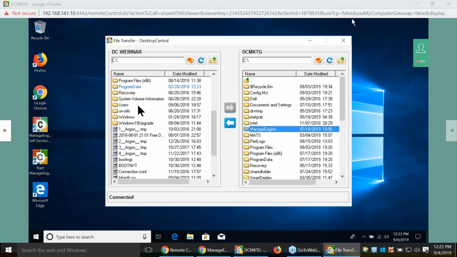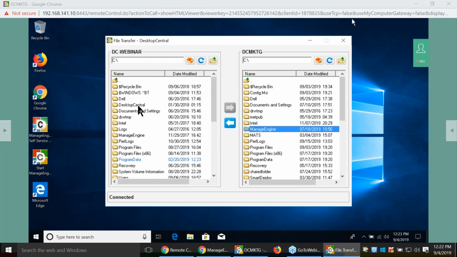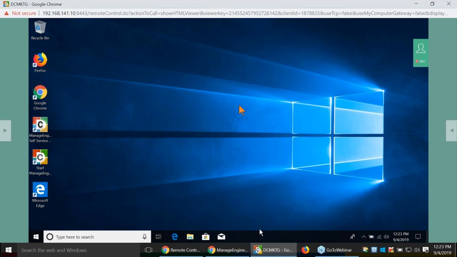So here, all I'll do is transfer my installables, the Adobe Acrobat application installable, as well as my license keys, from my local computer to the remote computer and have it executed. So this is how I've successfully installed the application on the remote computer.